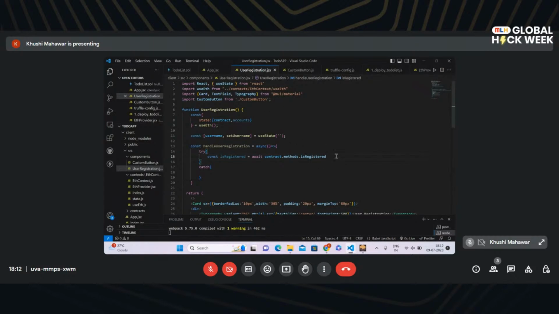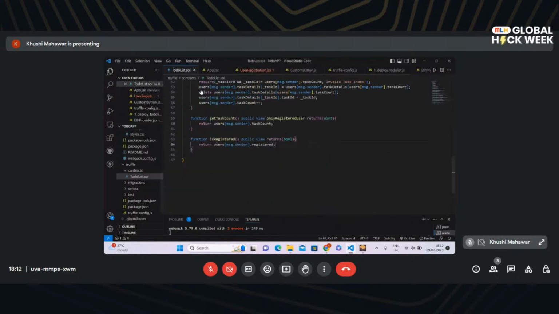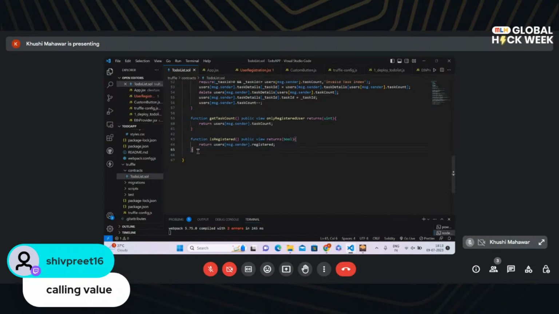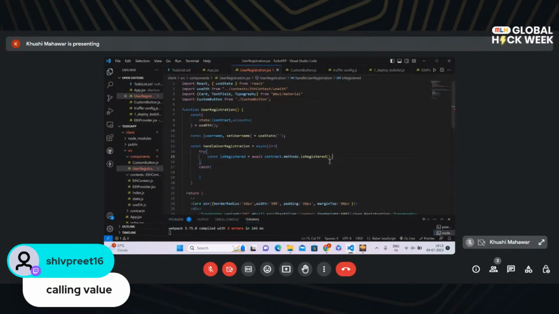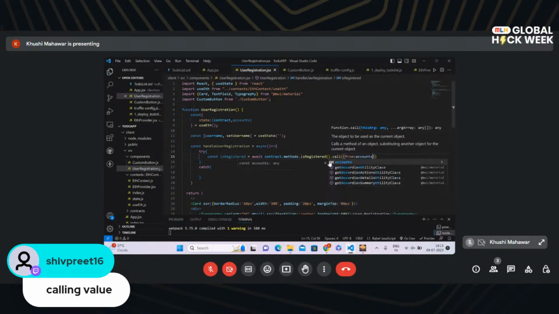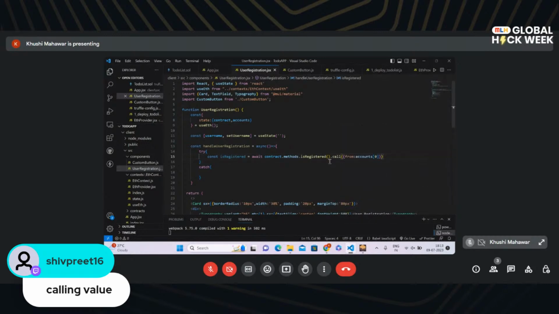And now the next step would be, what am I doing over here? Am I doing a transaction, or am I calling some value? Let me know in the comments. Are we making some transaction? Are we sending some value to our state variables, or are we just... yes, we are exactly, we are just calling value. So let us write call, from which account? From the zeroth account. The person can have multiple accounts.